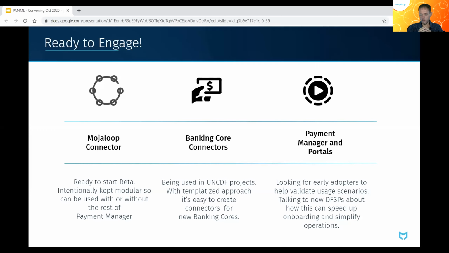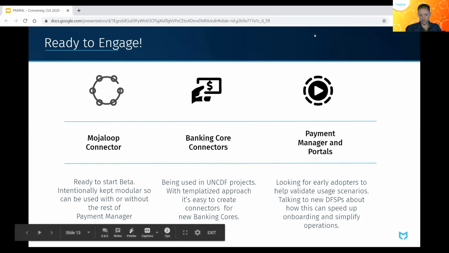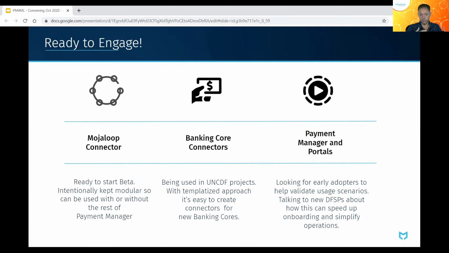So Murthy and the core connector space would love to have people join in and help create and improve the connectors and templates that are there now for the Mojaloop connector itself. We're ready to start beta, and would love people to try it out. And Payment Manager is progressing, and we're looking for partners and DFSPs to help us in that space.